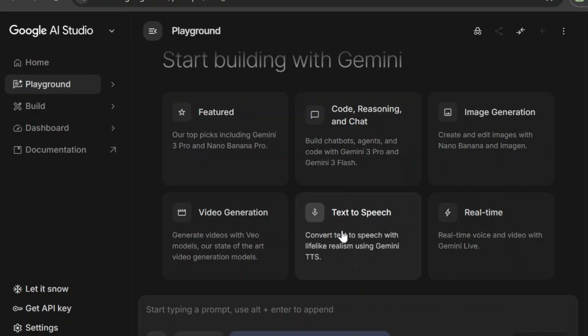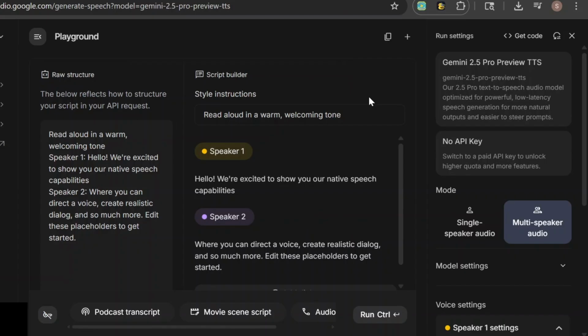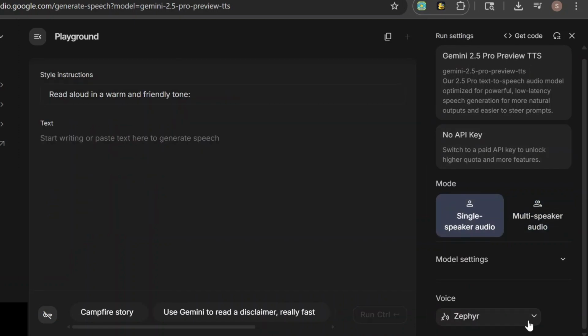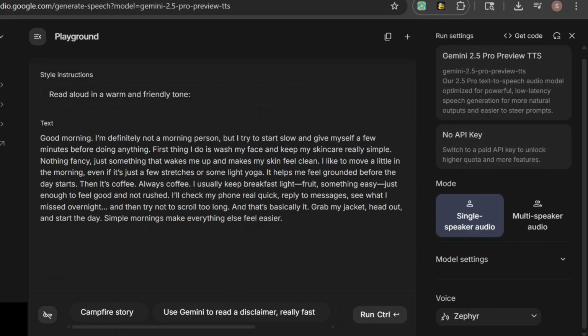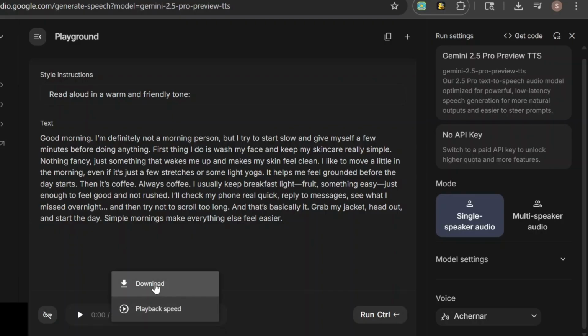It's free. Just click Playground in the sidebar, then choose Text-to-Speech. Choose the model you want to use. On the right side, select Single Speaker Audio and pick a voice you like. Drop your script into the box, and if you want, you can change the style instructions too. Click Run. Once it's done, you can preview the audio right here, then download it from here.